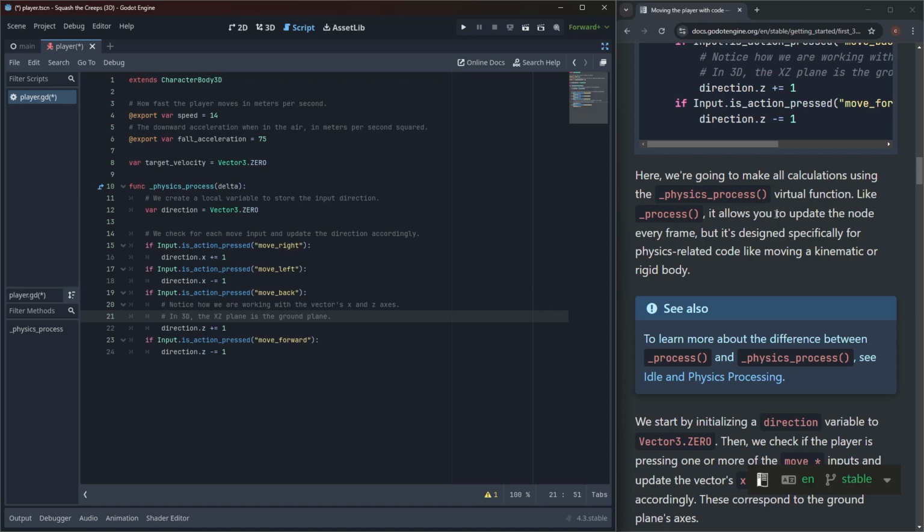That's wild. Anyway, so here we're going to make all calculations using the physics process. That's this thing, a virtual function. Like process, it allows us to update the node every frame. True, but it's designed specifically for physics related code, like moving a kinematic or rigid body. Okay.